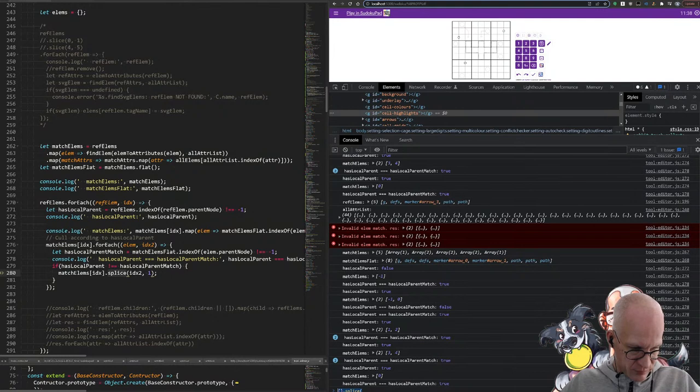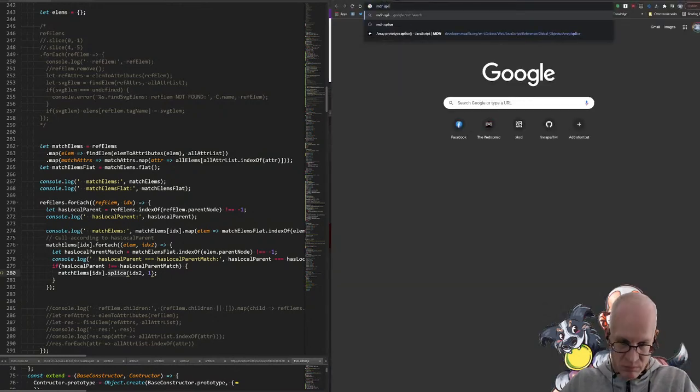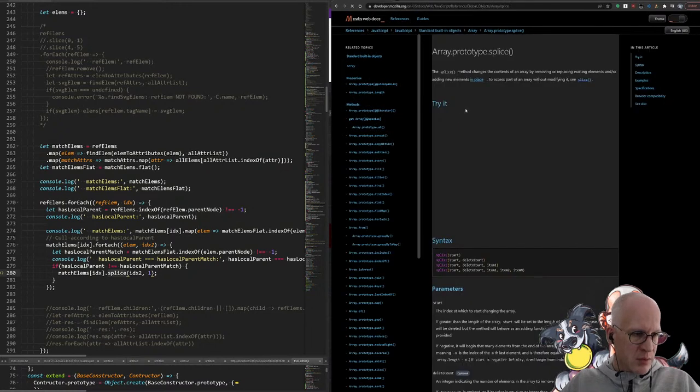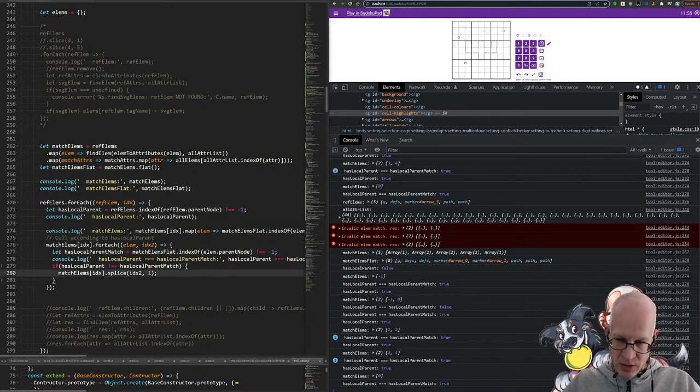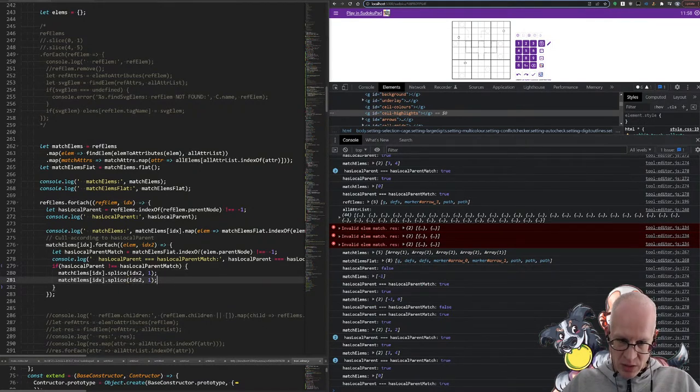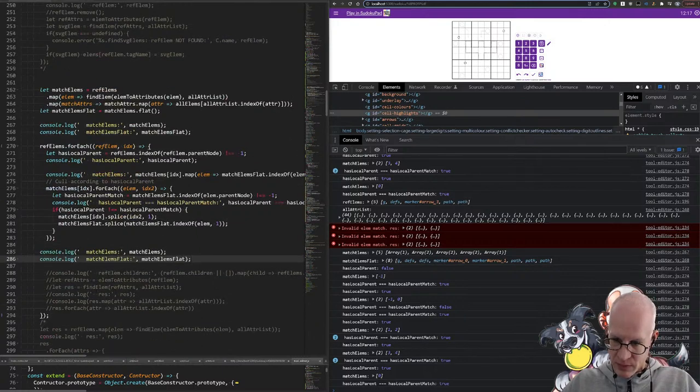The splice return. I don't know. Does splice return the new array or does it modify? The method changes the content of an array by removing or replacing existing elements. Yeah, so that should remove one element at this location. And match elements flat dot splice dot index x off column. All right, and then afterwards we're going to output these again because they should now have significantly changed.